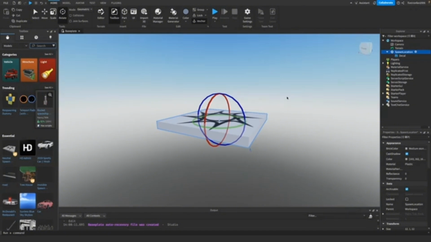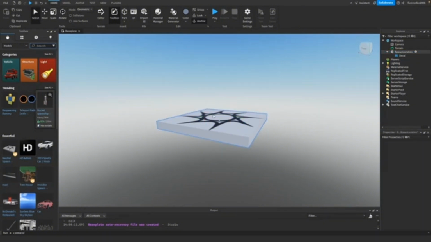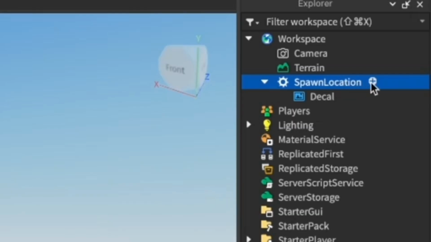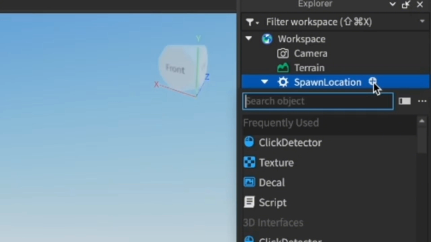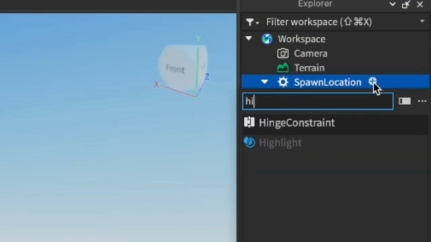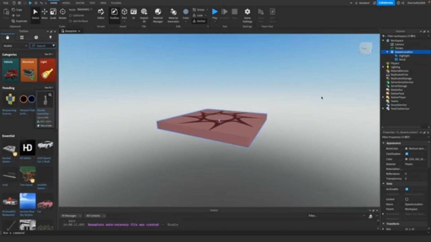I'm going to insert one of those cartoony outlines to our spawn location. The way you do that is by selecting the spawn location, either in your game or in the Explorer tab. Then you can click this little plus icon right here, and you're going to search for a highlight. That's this object right here. You can go ahead and click that.